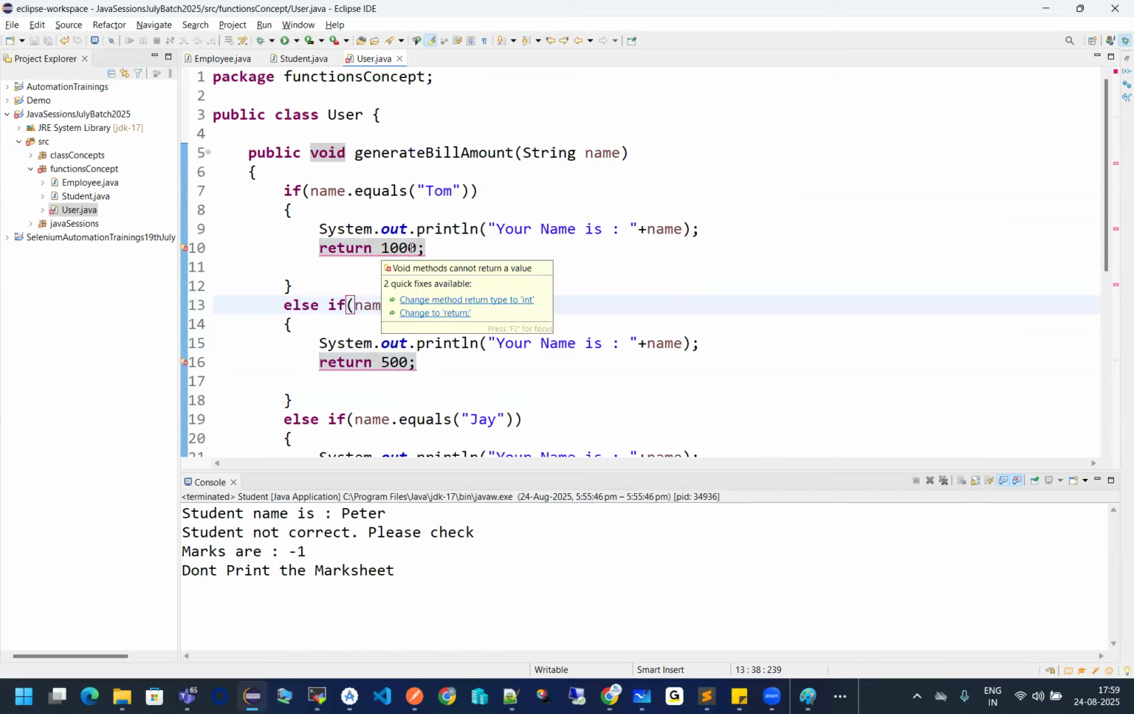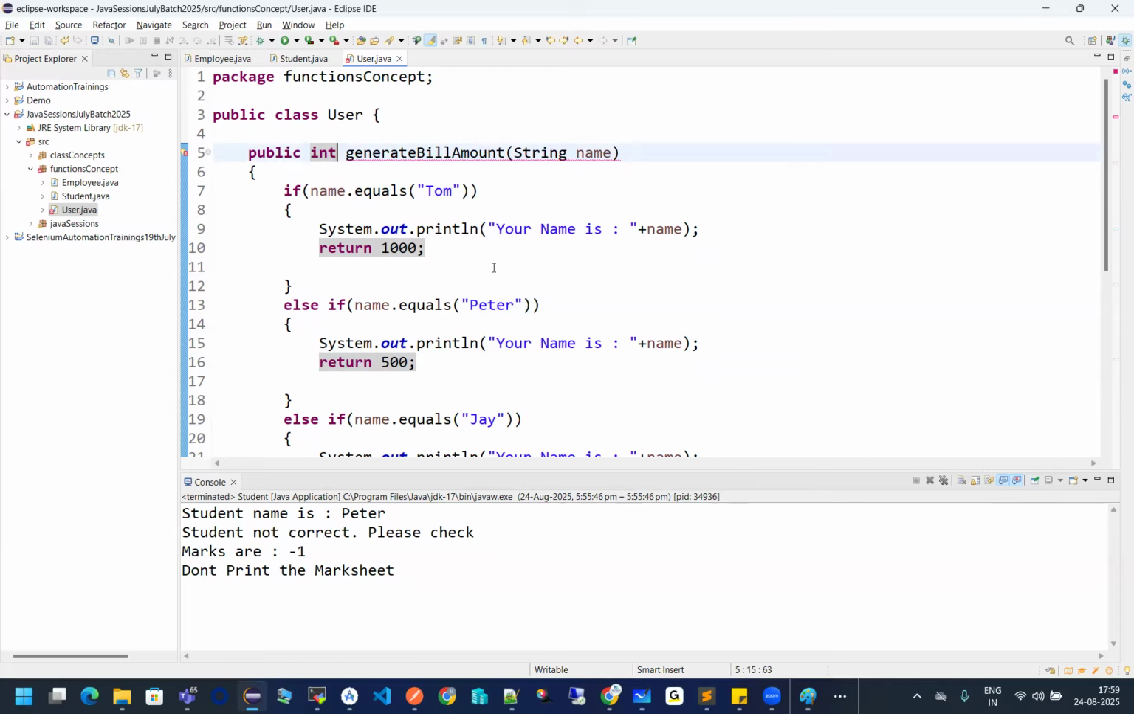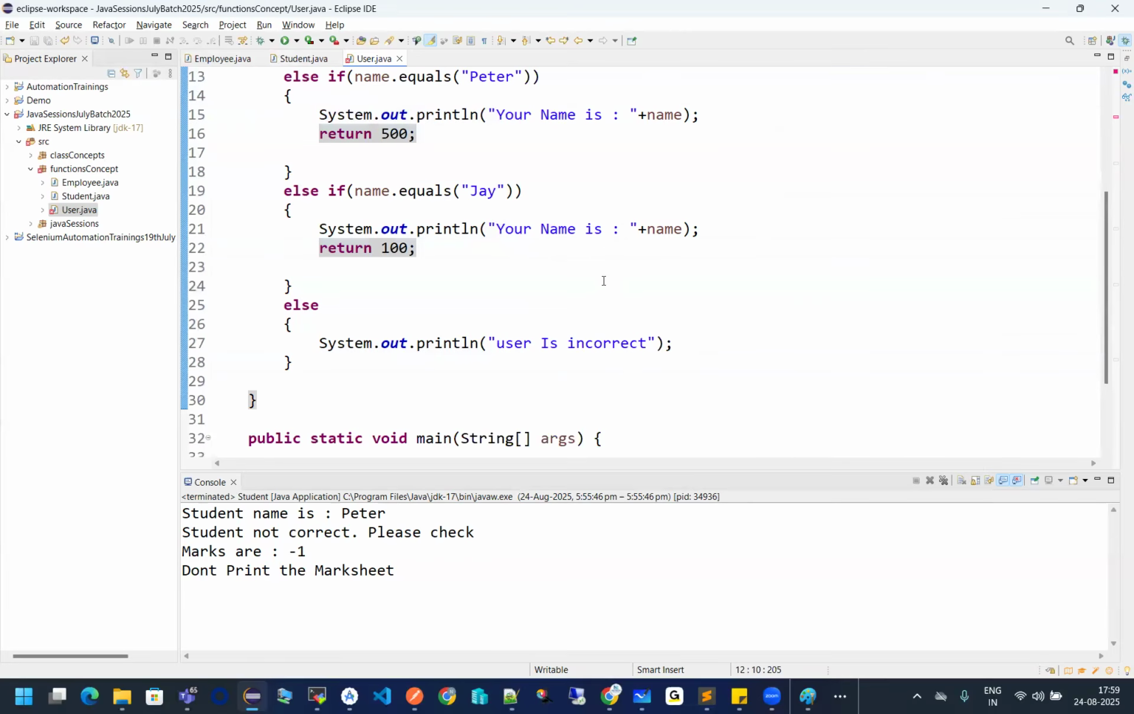Void method cannot return a value. That means I have to first convert it to int. Why? Because this is my int value. Now, what is the error? See this. It is saying again, this method must return a result of type int. Why is it saying this? Because I am not returning anything in my else condition.